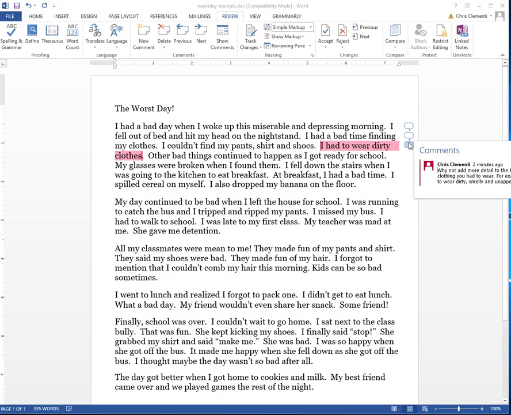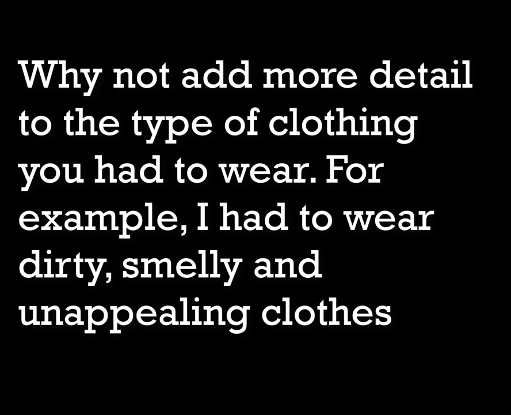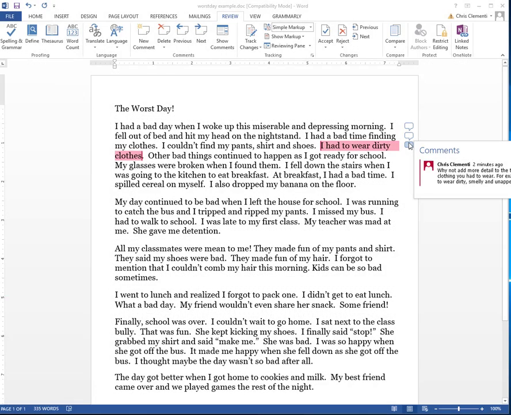I will click here, and for the sentence I had to wear dirty clothes, the feedback was, why not add more detail to the type of clothing you had to wear? For example, I had to wear dirty, smelly, and unappealing clothes. If you make those changes, it will improve the reading level.